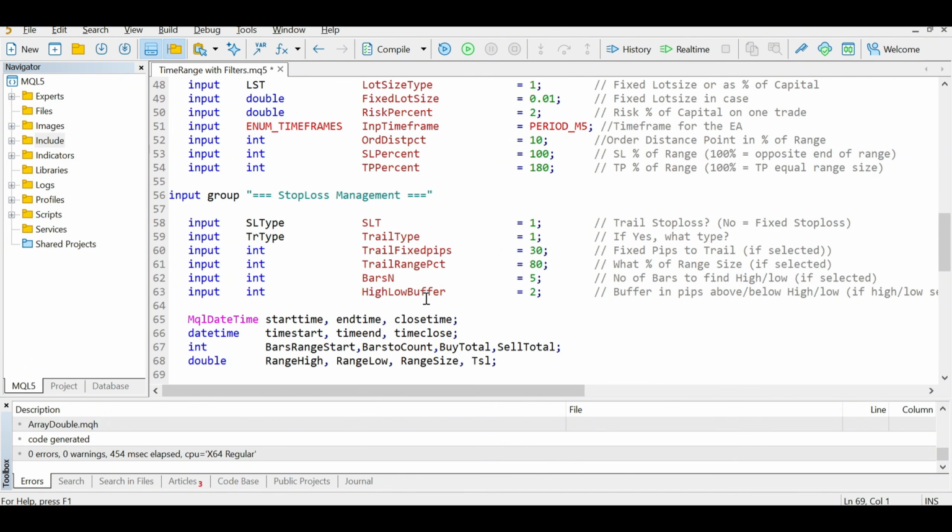Then there are some variables where I do not need input from the user, but I need these variables in order to create the EA. And these are start time, end time, and close time in two different date formats. The first one is the MQL date time, and the other one is date time. And these are two different ways of writing the time. So these are the same variable, just written in different formats of time. And you will see why we need these two different formats.